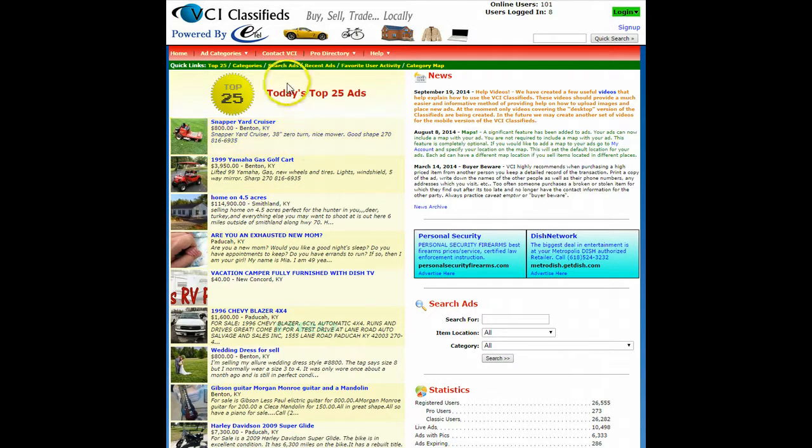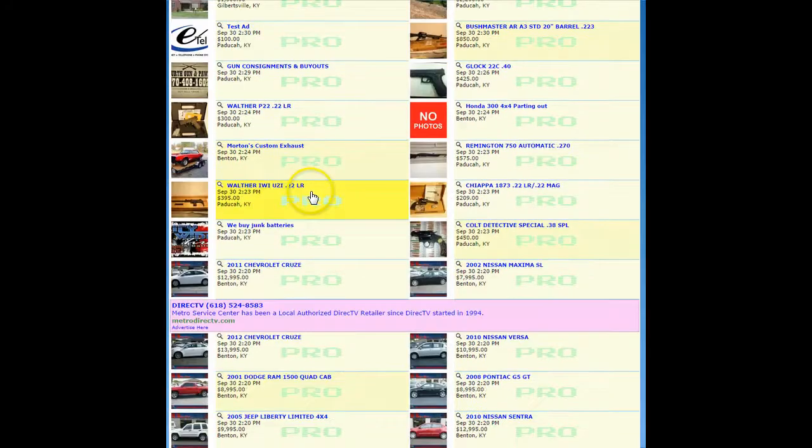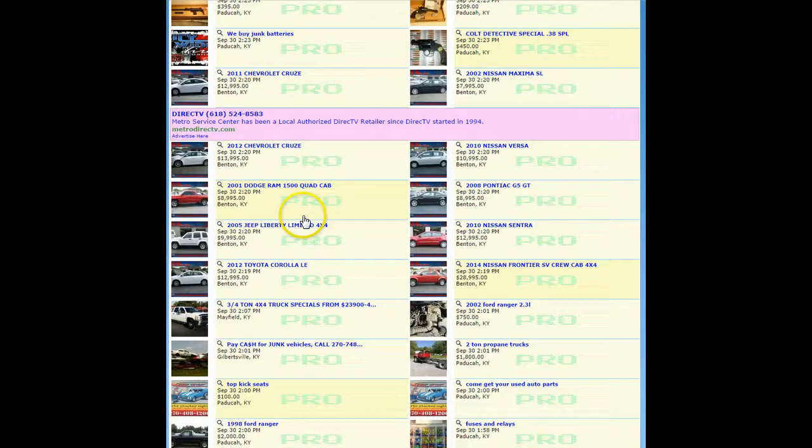Now another feature for the Pro emblem that you can see is when you click on a category. For example, I'm going to click on the recent ads. You can see the Pro emblem much more easily in this display. The Pro emblem is displayed on every Pro ad.